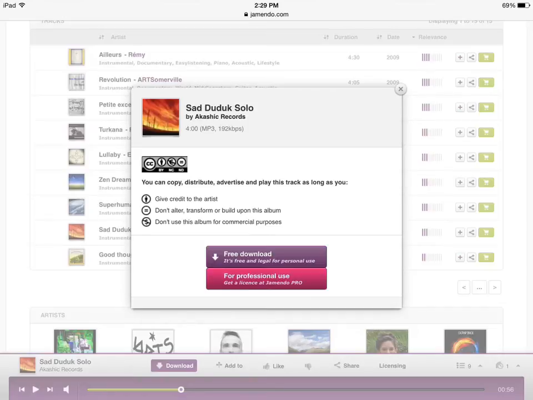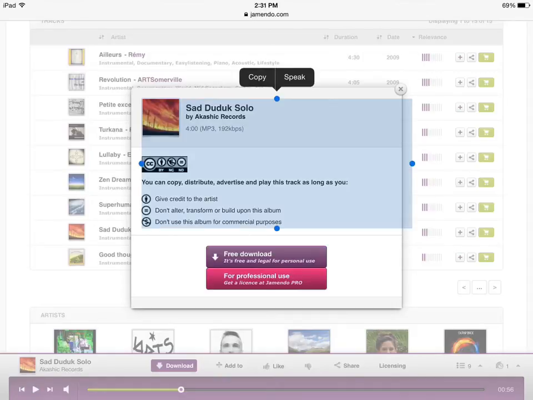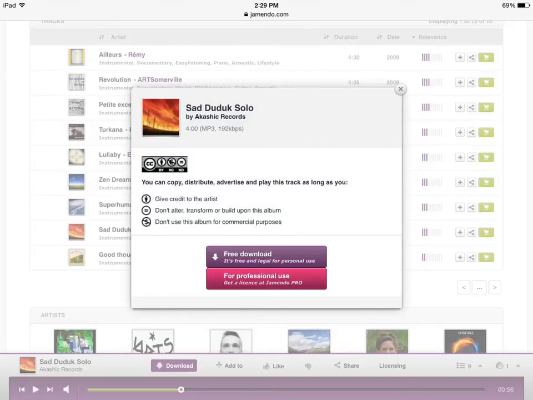So what I actually do is select all this, and then copy and paste it into something like Notability, where I'm going to keep track of the songs that I used. After I have that information pasted or recorded someplace so I can credit the author later, maybe in the credits of my movie, I now need to get the link to this actual song in order to do the next step. So to do that, I'm going to tap on Free Download.